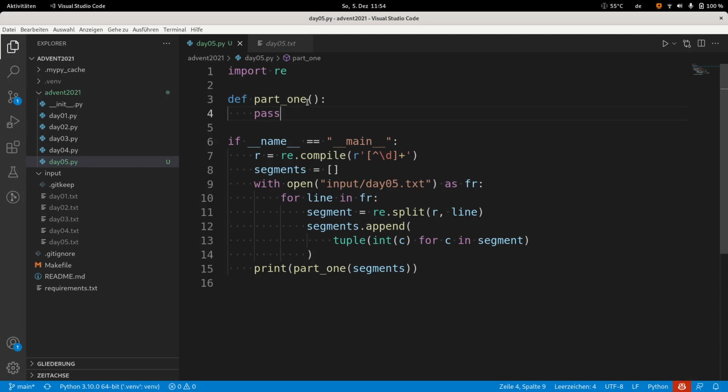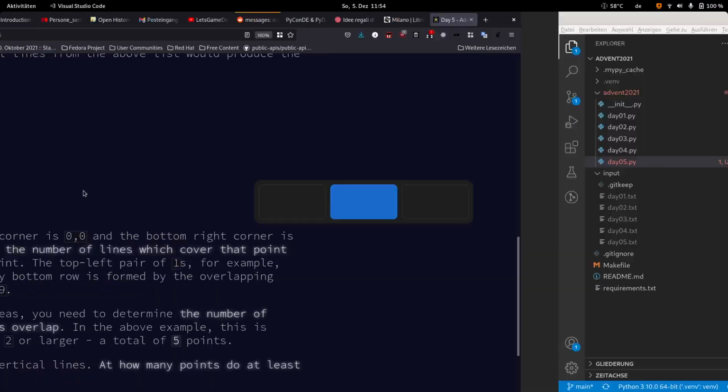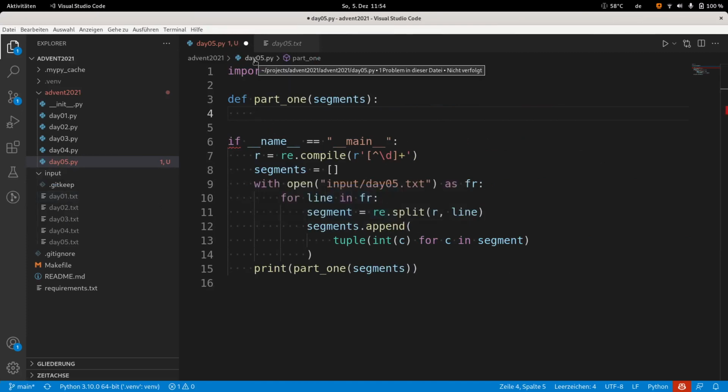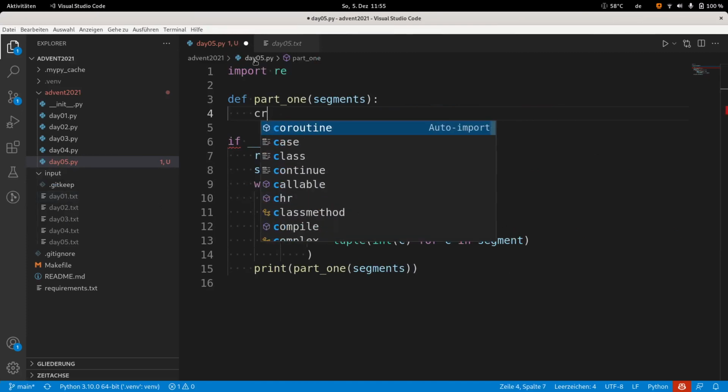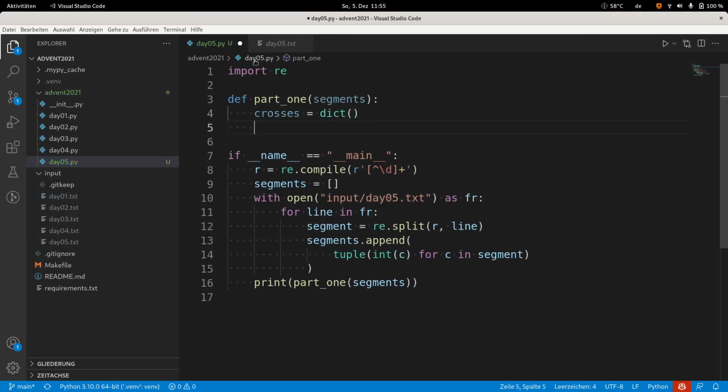So part 1, we will receive a list of segments. We'll create a dictionary, which is essentially a dictionary represents this count, so how many times every point is crossed by any segment. We can say crosses, for lack of a better name, is a dictionary. And then we iterate over the segments. A segment is a tuple, so I say that for x1, y1, x2, y2 in segments, because segments is a tuple for elements.